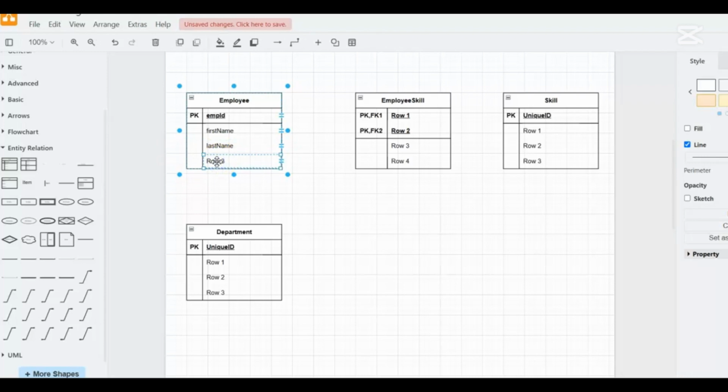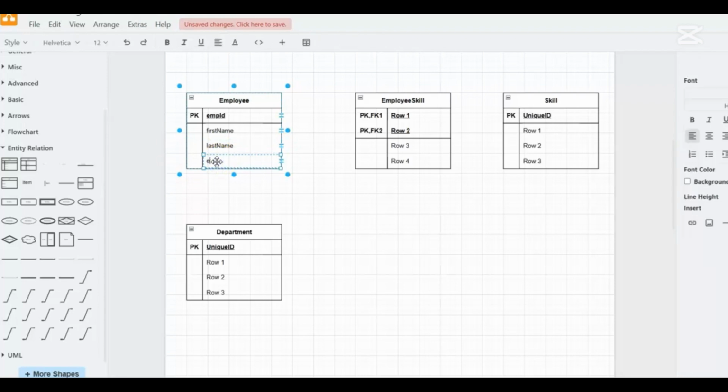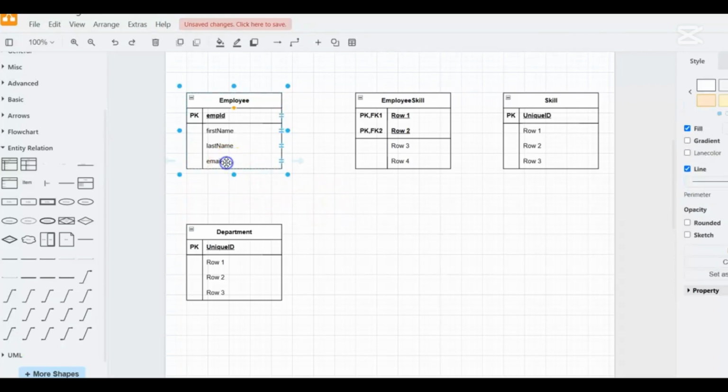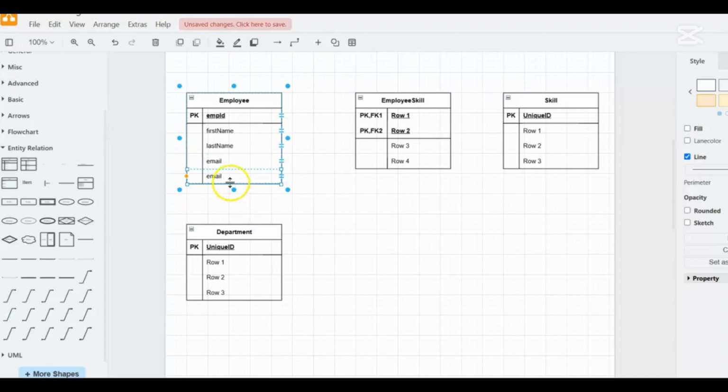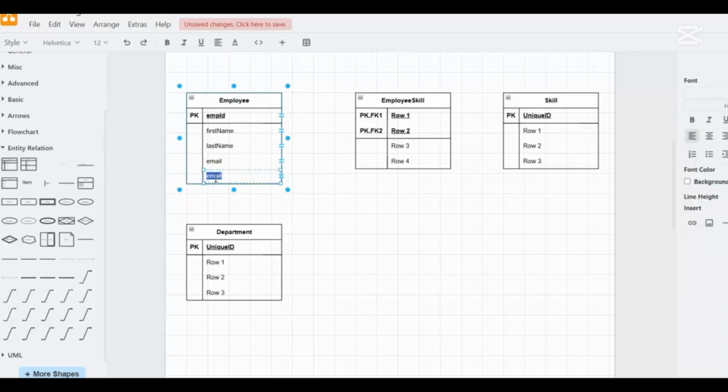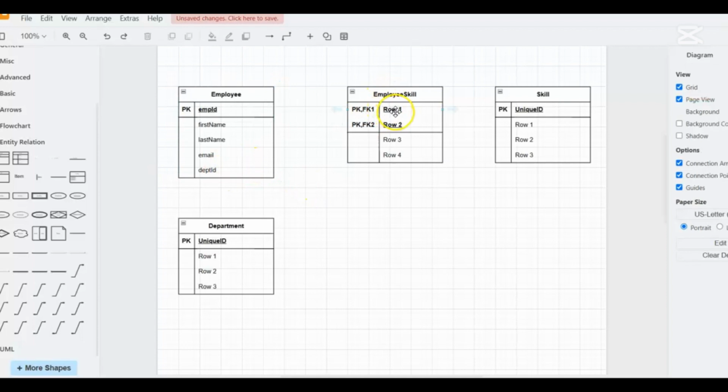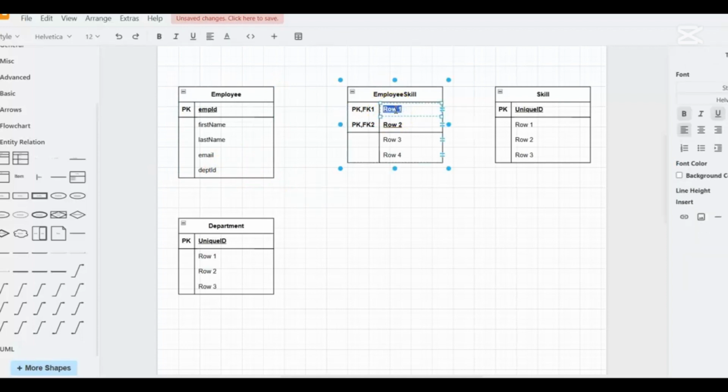Assuming the employee is also to have email. So you will click on this email. For you to duplicate this, you just right click, then you choose duplicate. So it will show here, then we'll put department ID. Okay, for this, you can move to this place and row, you give it a name.